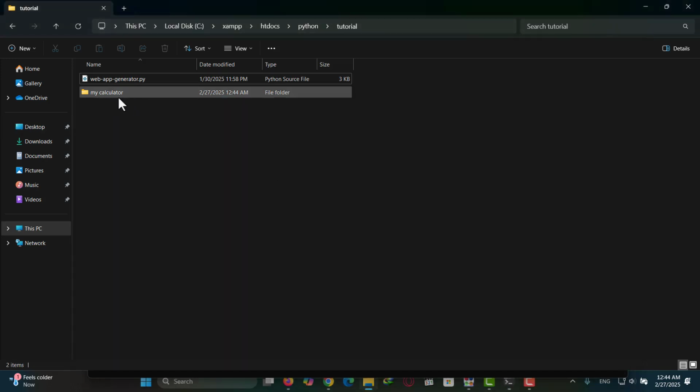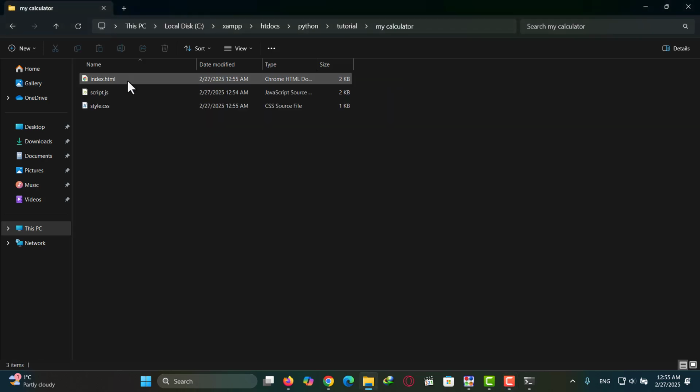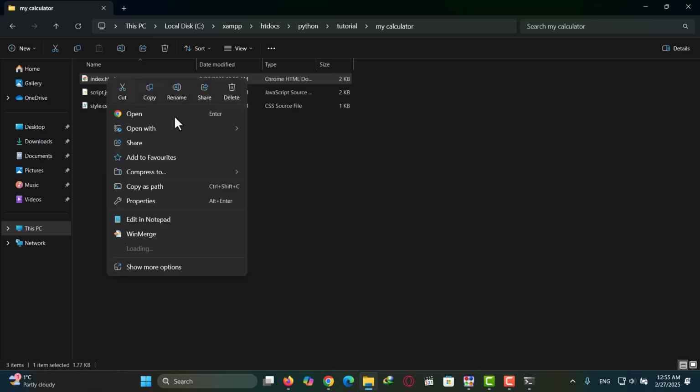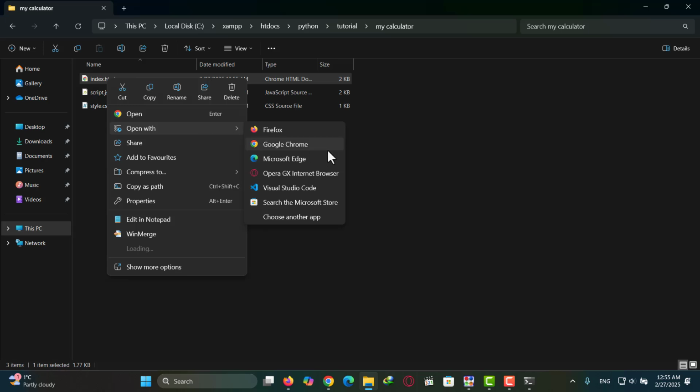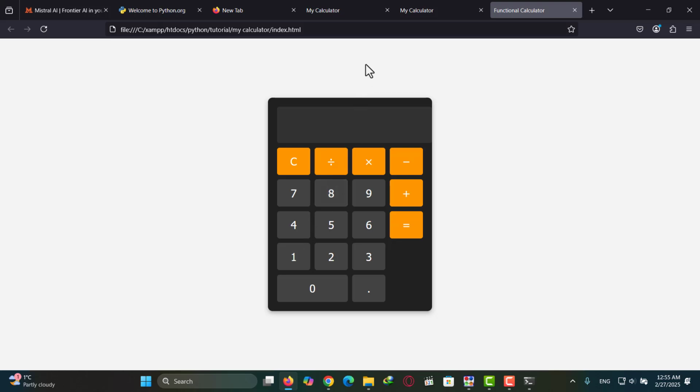And as you can see, this is my project, my calculator. So let's open it. Okay, so inside my calculator folder, we have three files, the index, the JavaScript, and the CSS file. So let's run it and see what AI generated for us. Oh yeah, this is quite a nice calculator. It's a quite nice design. Let's see if it's functional.